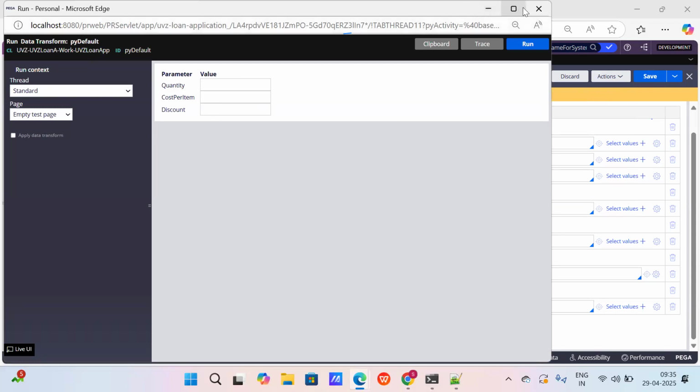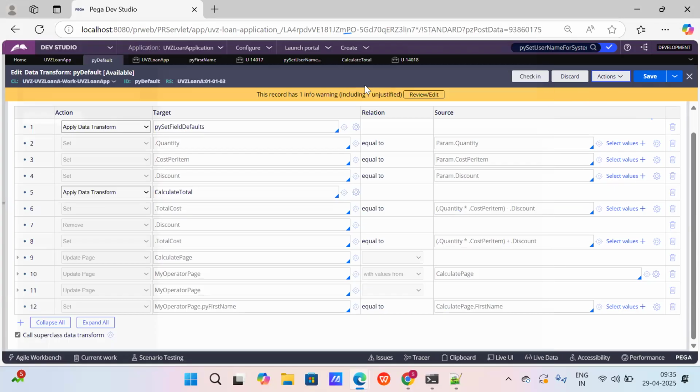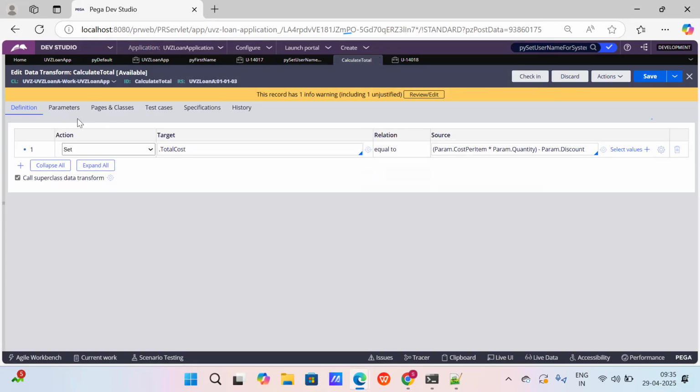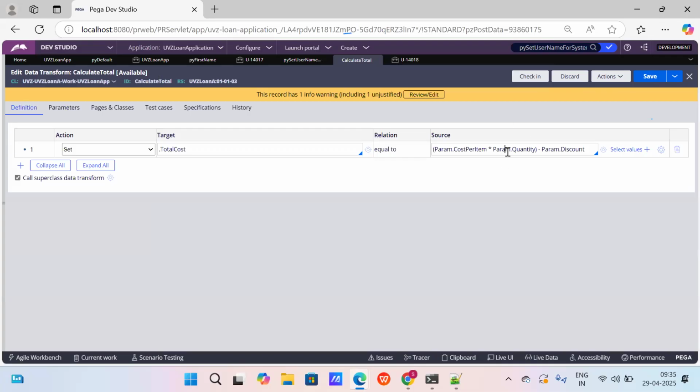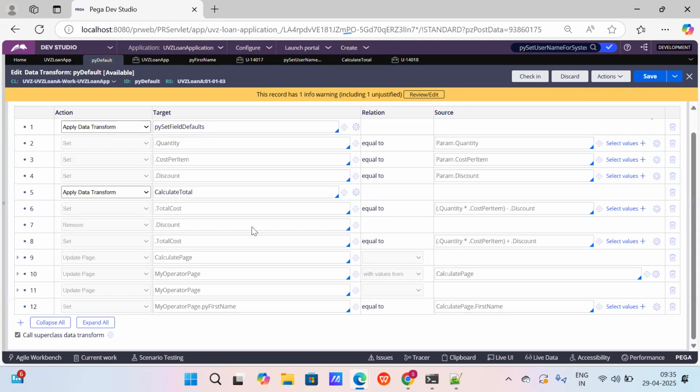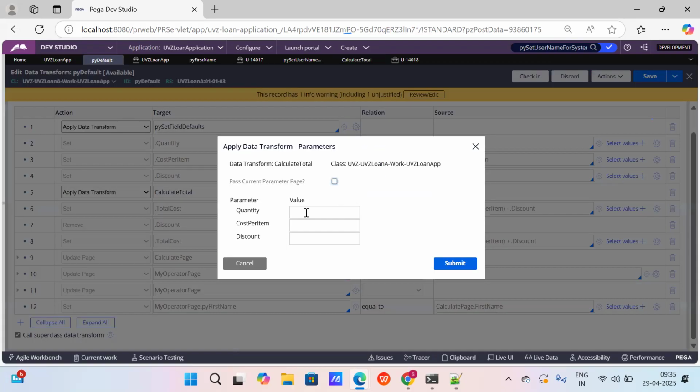So if I want to call them, I need to use param dot. As these things are in the parameter page, this calculate cost total is expecting us to pass three parameters. Why? Once we have these details, then this total cost will be calculated, right? So that's the reason I need to pass these values. Come here, the settings tab, and what I'm doing is passing this. Didn't I save it? Param dot quantity.